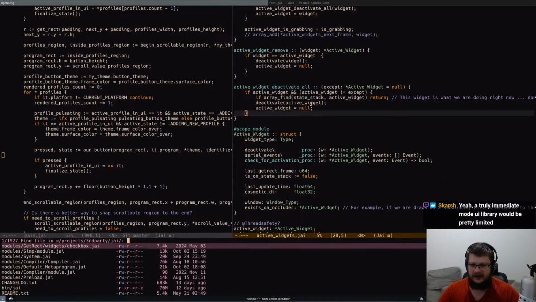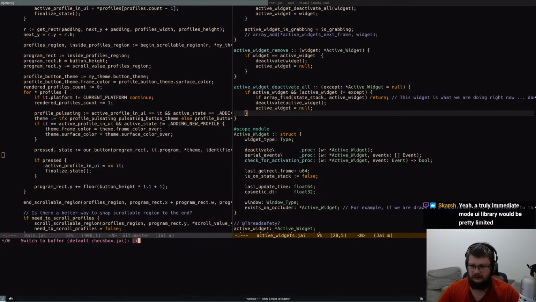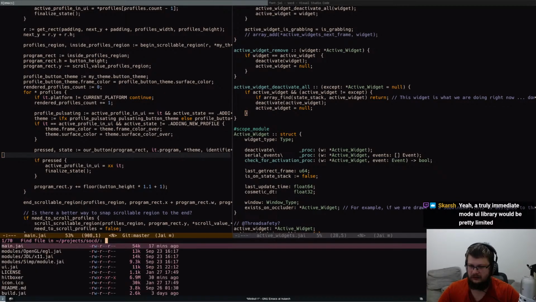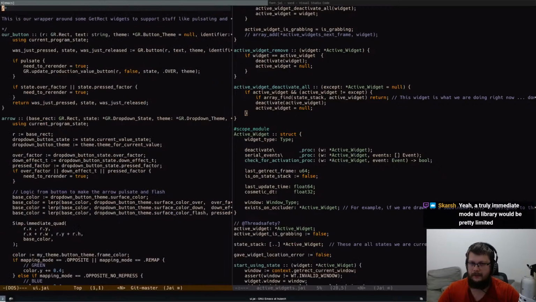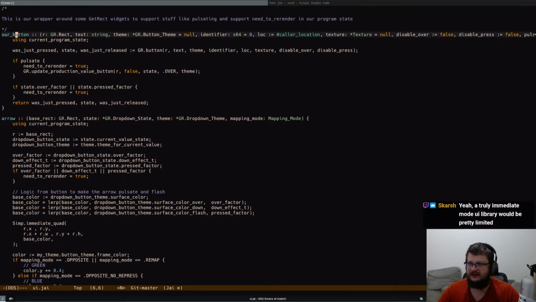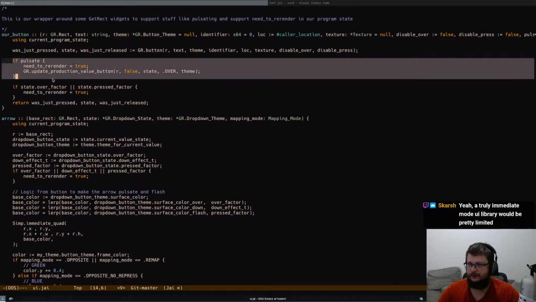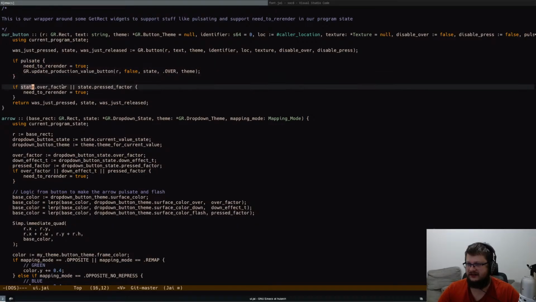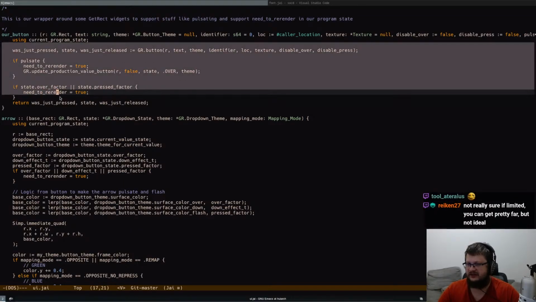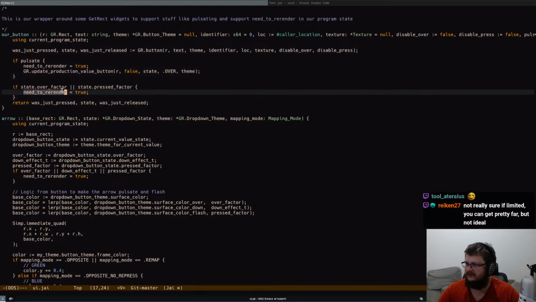And so my addition to this, you see what I call our button, is that I just add an ability to pulsate, and I literally use state, the pressed factor, to decide whether you need to render it or not. So I just literally use state to tell my program if this frame I need to re-render my UI or not.